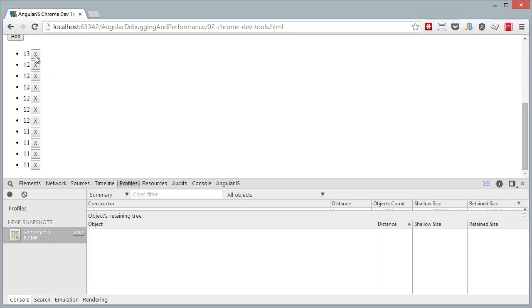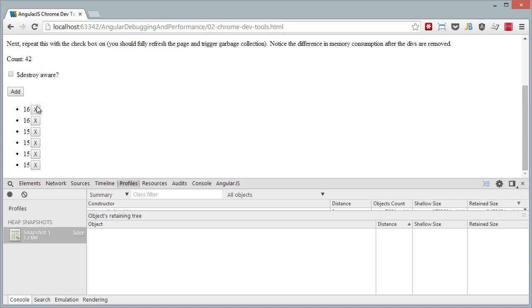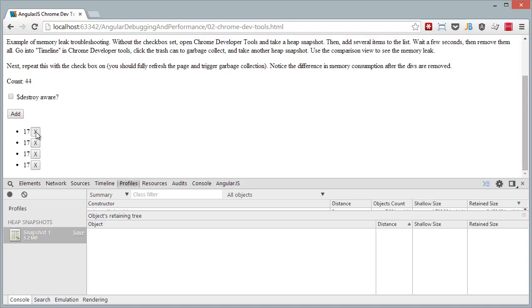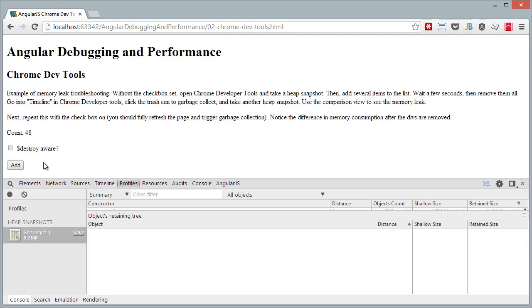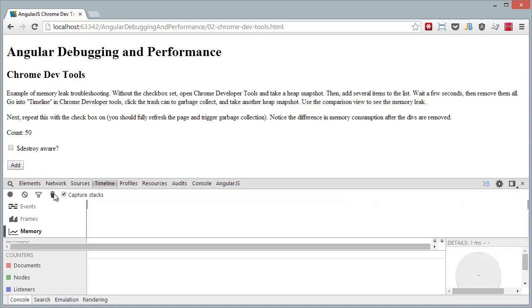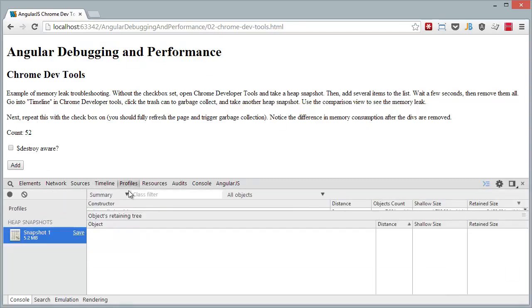And then now I'm going to remove the elements, and this should restore us to our initial state if everything's being managed correctly. So I remove these elements and then I'm going to come back into the timeline and collect garbage again, and then I'm going to take another snapshot. So now we have two snapshots, and notice the second one is significantly larger than the first one.